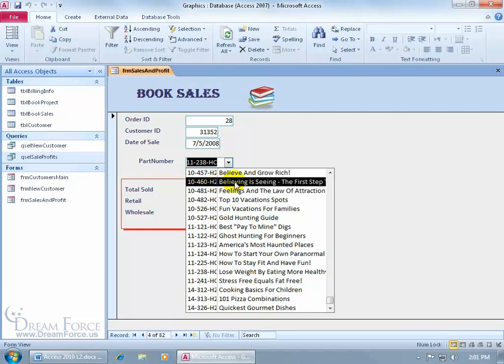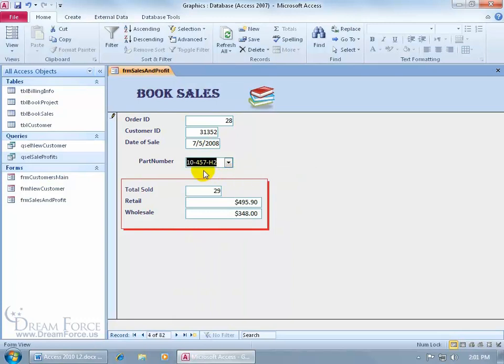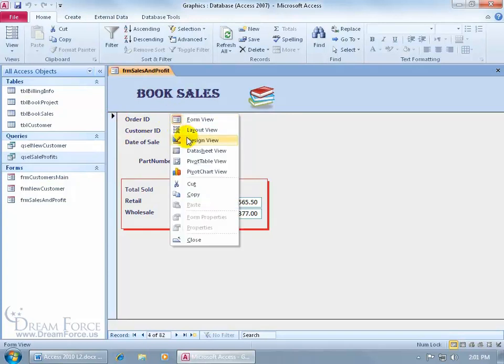So that way, I won't make a mistake when somebody says, okay, I want Believe and Grow Rich. I don't know what the part number is for it, so I can go ahead and just select the title. When I select it, it selects and displays the corresponding part number. Let me go ahead. You can see the pencil, hit the Escape key so it doesn't save it. Right-click, go back to the design view.